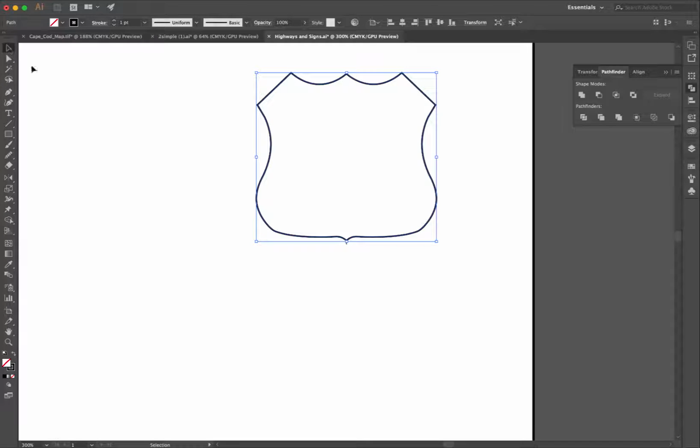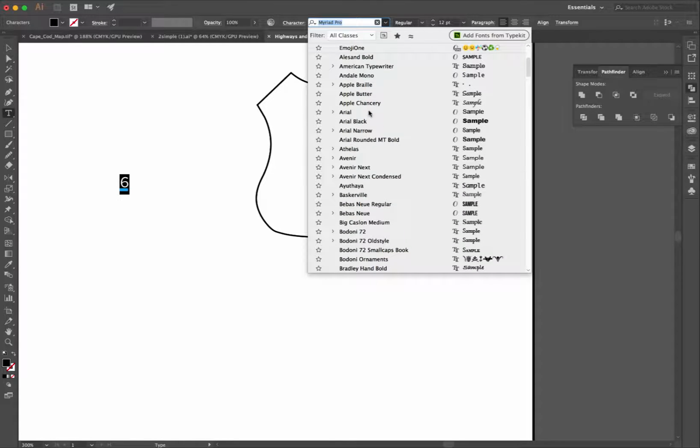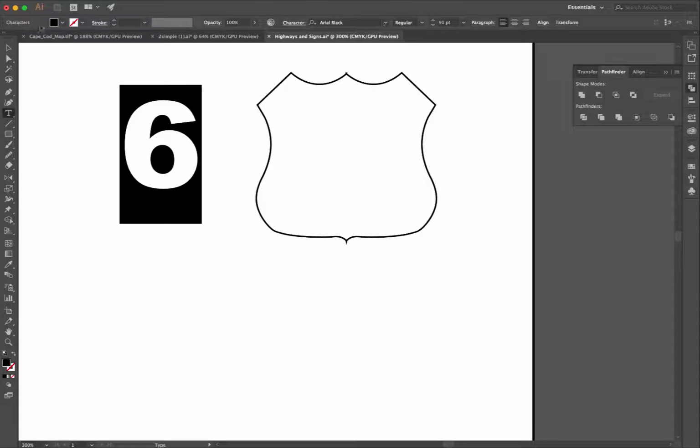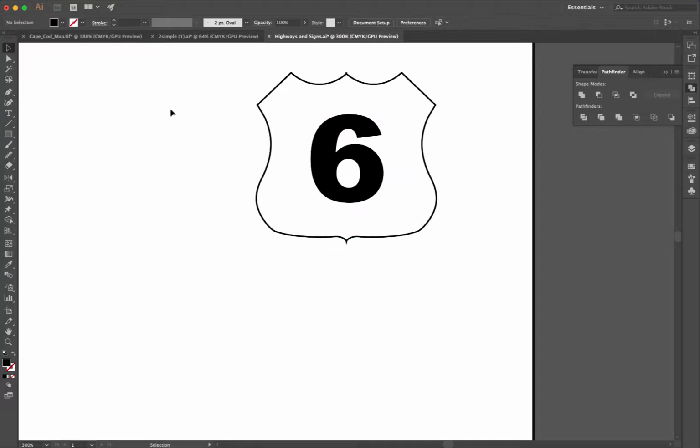The final part of this is just adding some text into these. This is going to be route number 6. What I like to do is draw the text box outside of the actual thing, so I'm going to type the number 6. I want this to be a nice blocky text, so I'm going to find something that fits. This Arial Black works great. I'm going to bump up the size and put this inside here. When I'm done, I'm just going to draw a selection border around both parts and simply go Object, Group.